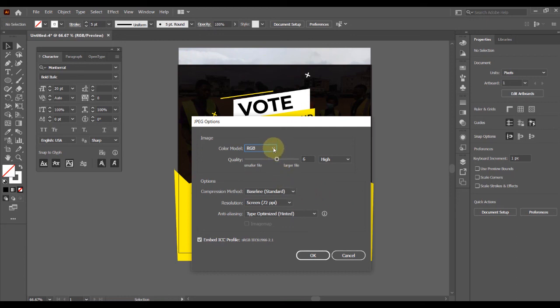So we go ahead and set this to RGB because we want to use it for social media. Resolution and quality will be 6 and everything's okay. Go ahead and click OK when you are done.